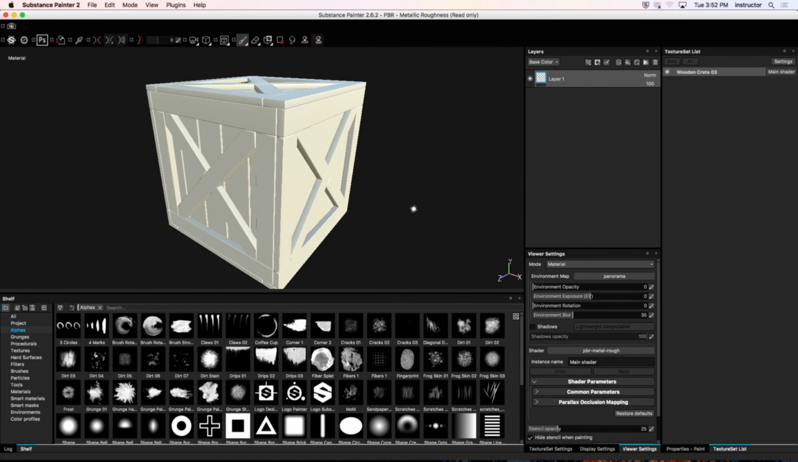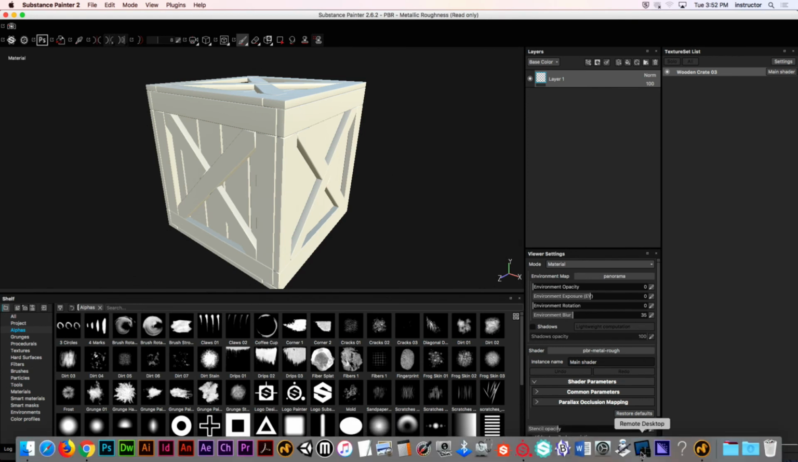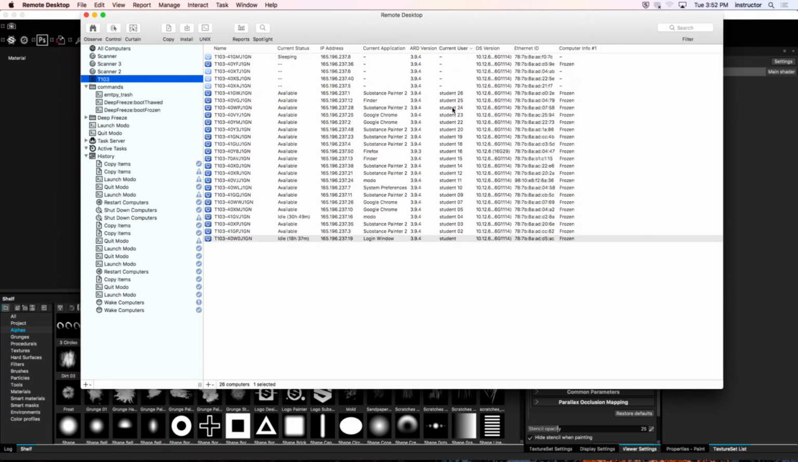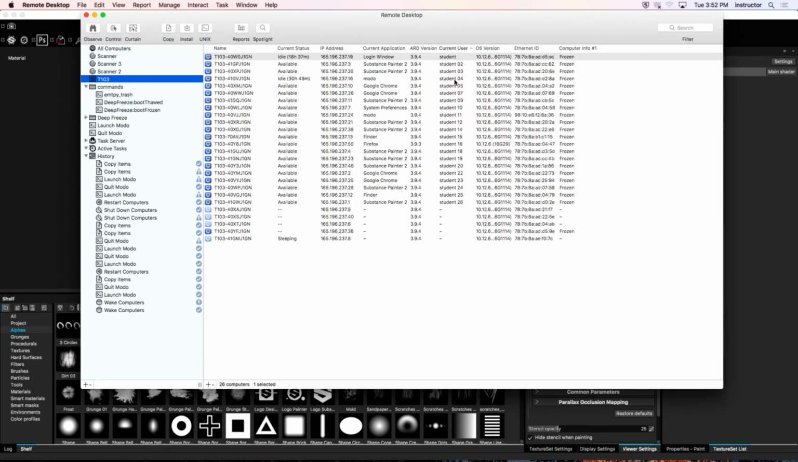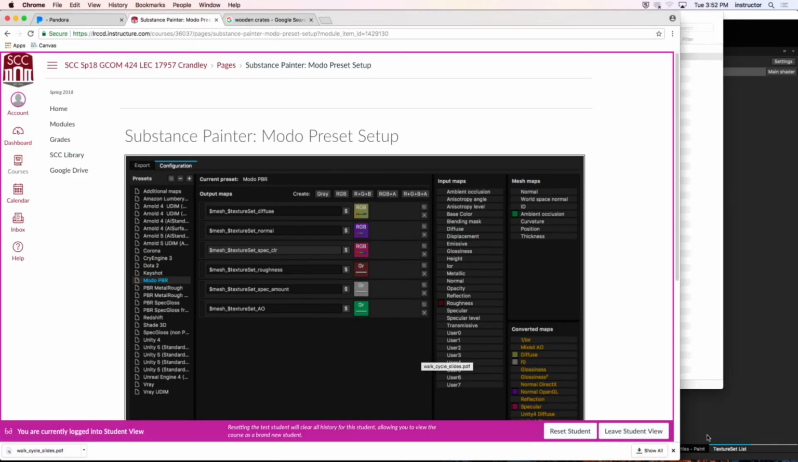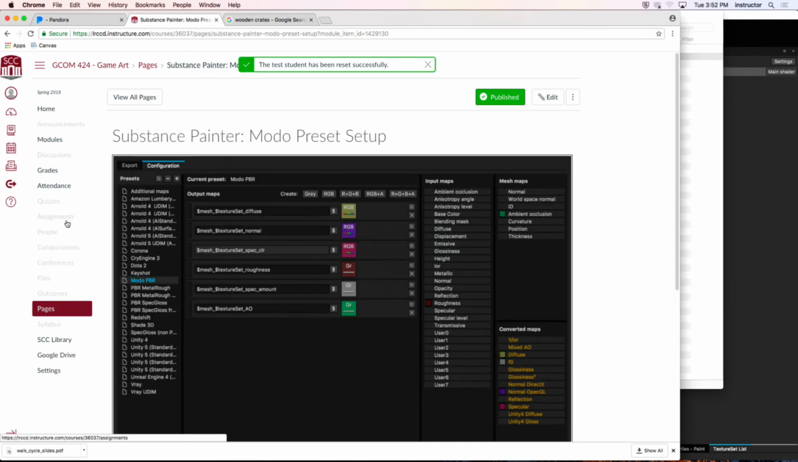Oh, you broke it, Adrian. What computer number are you? 17. 17 is not on my list. Here, I have a better way of doing this. Oops, I don't want to reset student view.